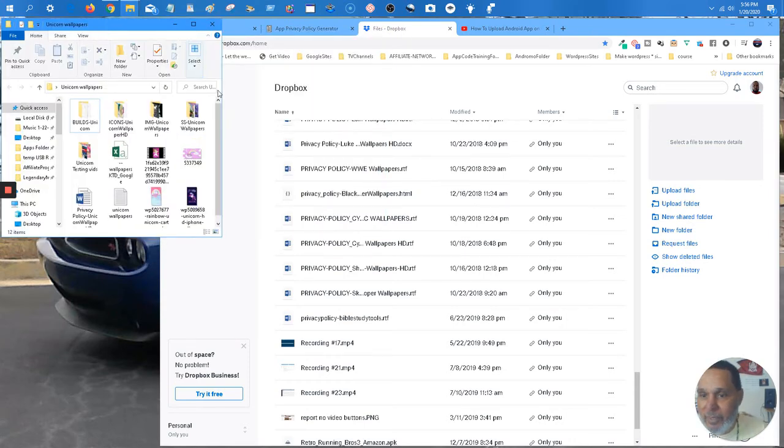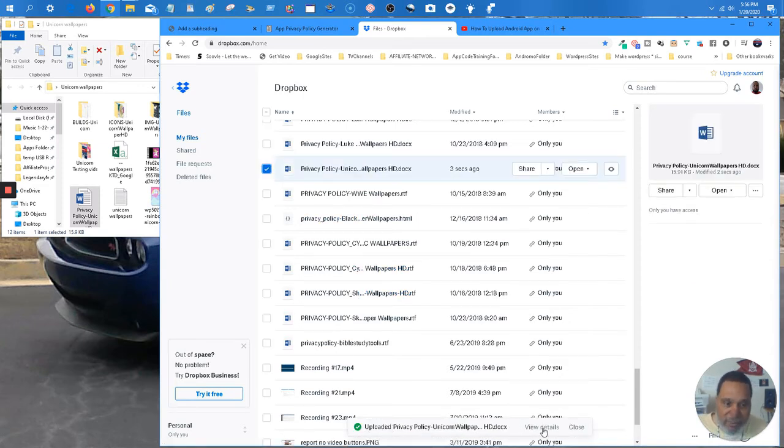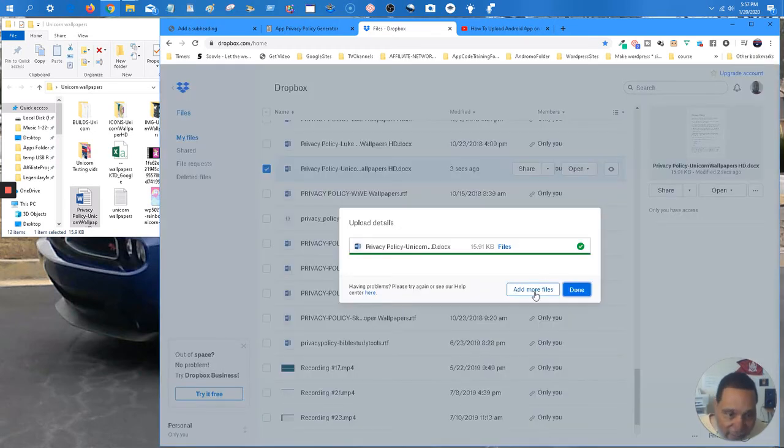Okay, and we're going to find our privacy policy, and it's right here, the Word document. I'm just going to drag this into my Dropbox. I know it's dragging if I see that word move there. I'm going to look at the bottom. It says uploading. So I'm going to click View Details, and click Done.